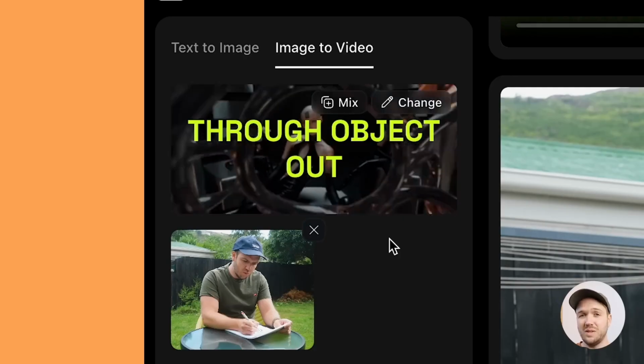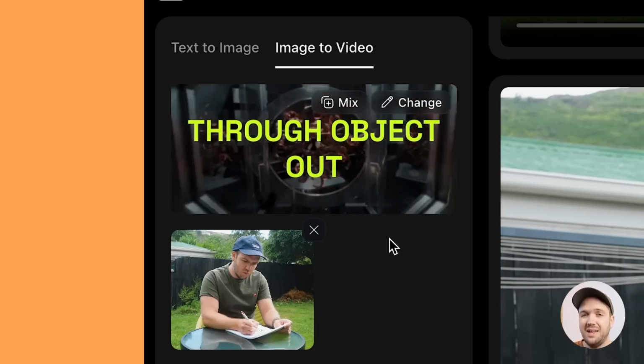Now there are loads of other cool effects that you can create using Higgsfield, so here's just a few quick examples of other effects I think are really unique. Now this one is called Through Object Out, and it's pretty unique as the camera will go out and you can choose the camera to go through any object. So kind of like those shots in films that you've seen where the camera zooms out and they go through like a glass window or something, you can choose it to do that.